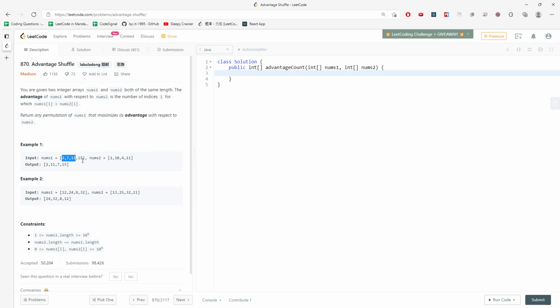We need to know what the values in nums1 are and put them into a TreeMap, and then use two methods. One is higherKey, the other one is firstKey. Every time, we compare the current index in nums2 and then pull out the greater value, and then we will find the solution. So let's start coding.